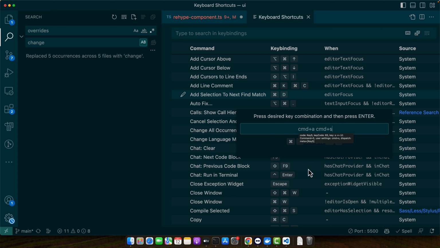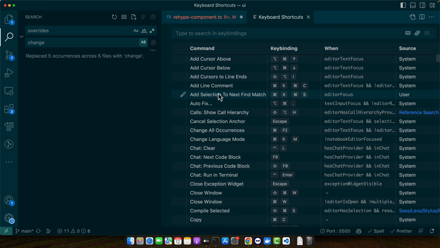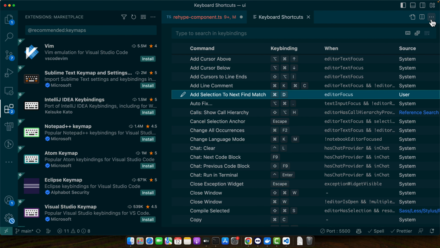If you close it, then press enter and you can see that the keybinding has been updated, but I want to revert it back to what it was originally. Remember, VS Code is highly customizable. If there is a specific action you perform regularly that does not have a shortcut, you can easily add one. Alright, embracing these shortcuts can profoundly alter your coding speed and accuracy.